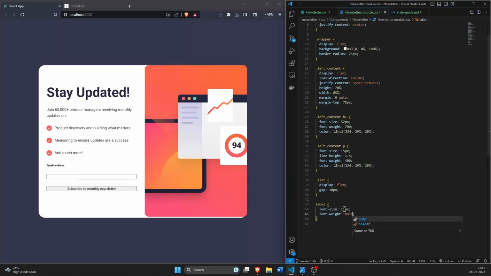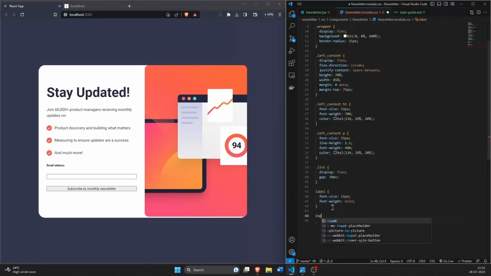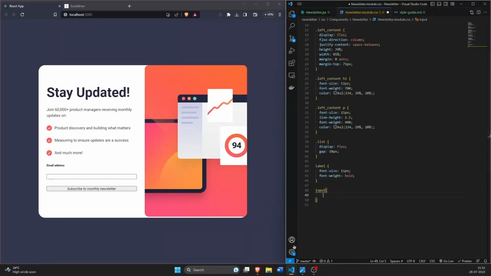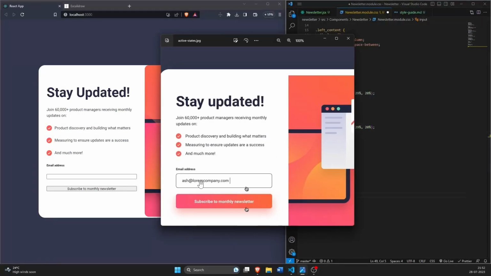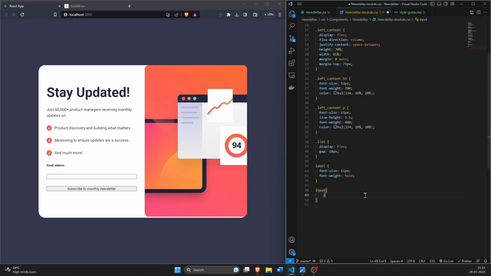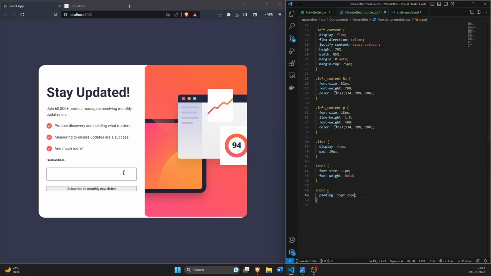After the label tag, what we'll do is we'll style the input tag. As there's only one label and one input tag, that's why I'm selecting it directly. If there would have been multiple, then the approach would have been different. So we need to make it something like this. Okay, so let's make it. First we can add some padding over here, let's say 15 pixels and 25 pixels, so it will become like this.